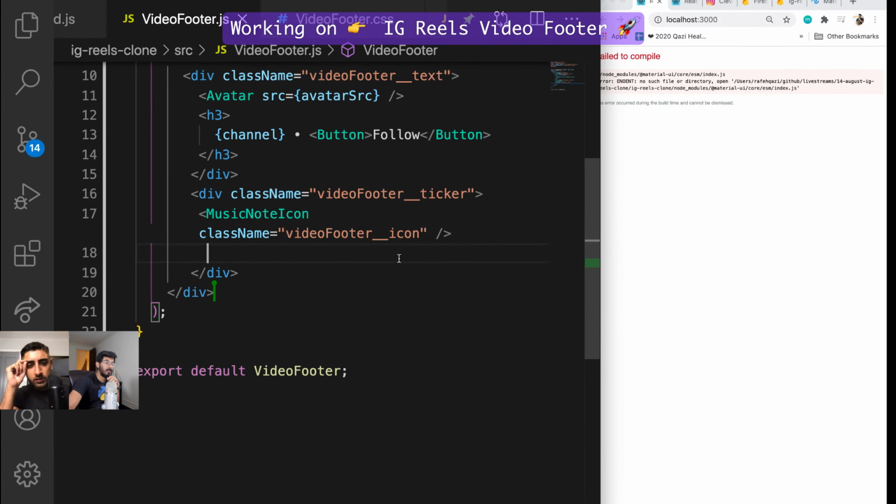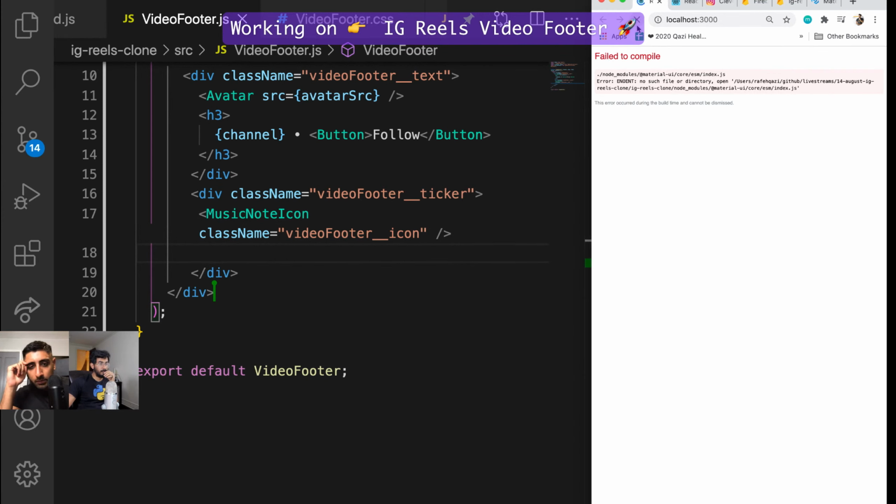So let's go ahead and refresh the localhost 3000. I think it might be a refresh problem.